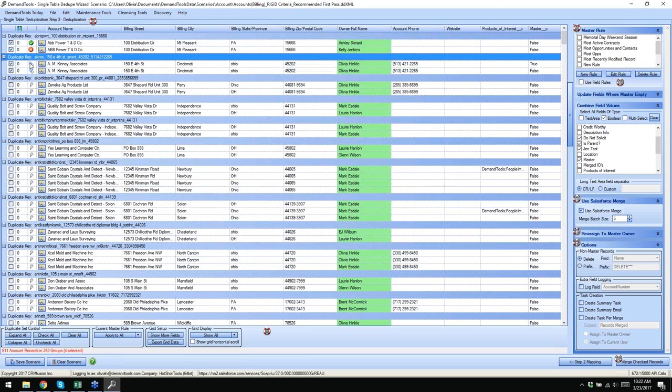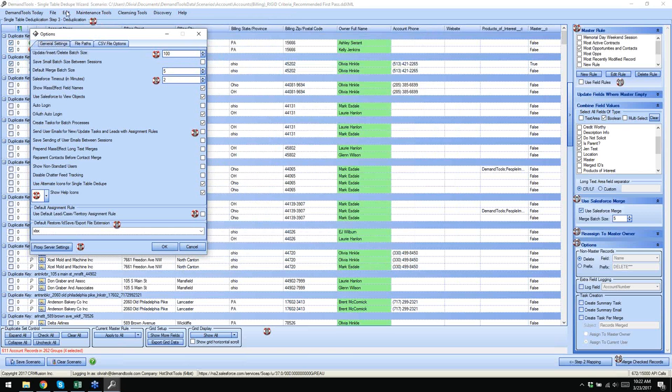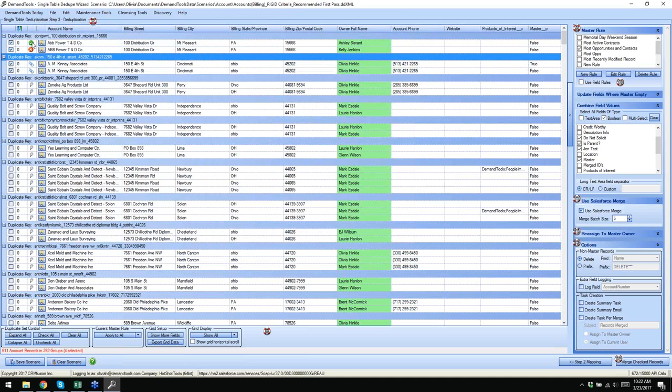Okay, and if your pins are just blue without this paper clip, that's normal. I just turned on the colorblind option. Under Edit and Options, you have Use Alternate Icons for Single Table Dedupe. I am not colorblind, however, I do like these icons a bit better. Rather than just colors, I like the check and the X and the paperclip. So if you want to turn those on, you can.